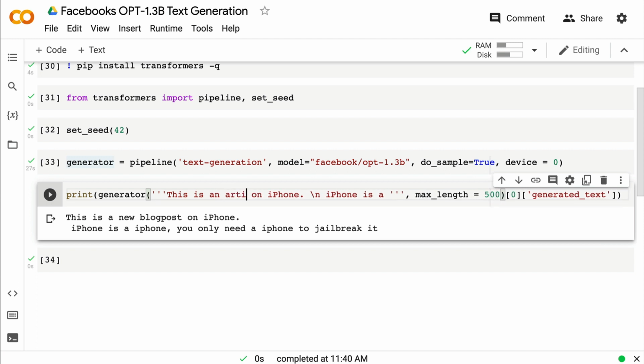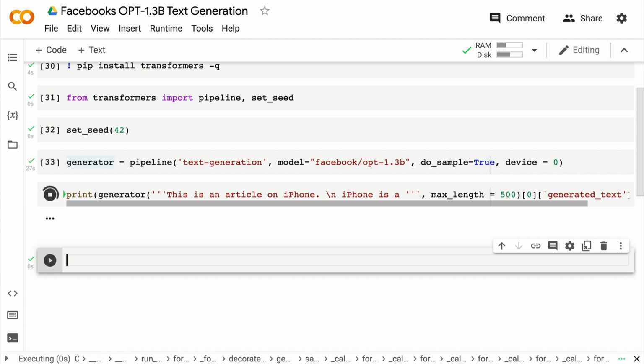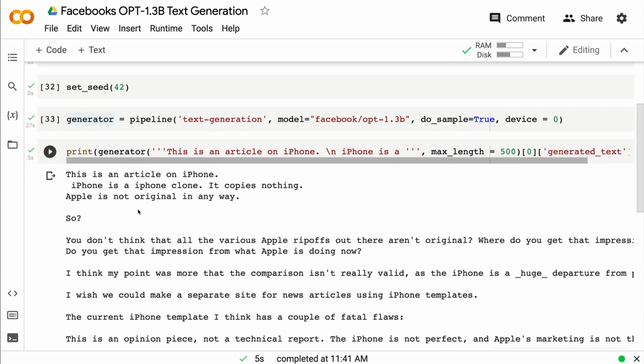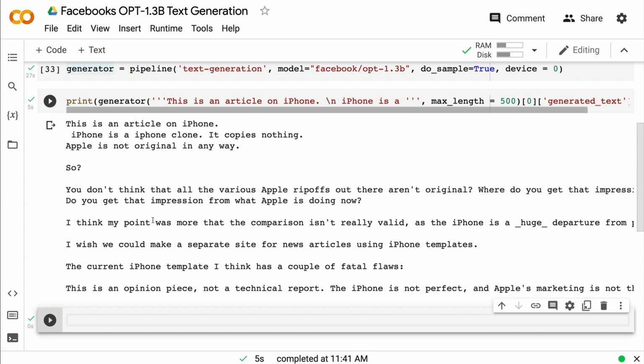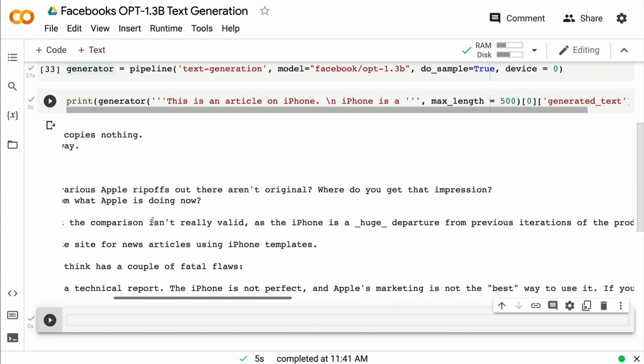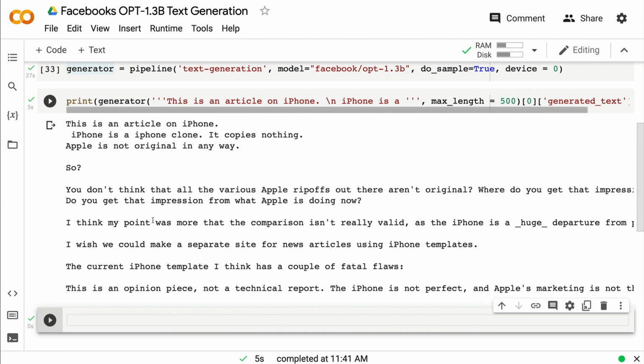This is an article on iPhone. iPhone is a. I'm trying to see if it can generate more text. That's my idea. Okay, iPhone is an iPhone clone. It copies nothing. Apple is not original anyway. So you don't think that all the various Apple ripoffs out there aren't original? Why do you get that impression?